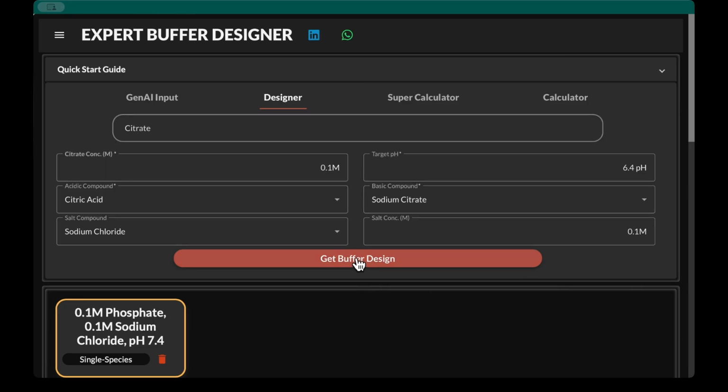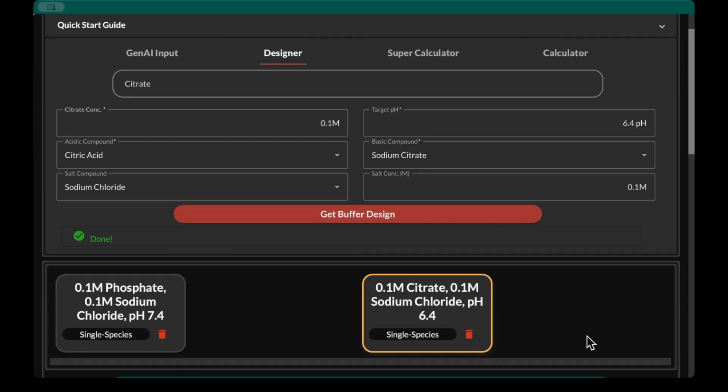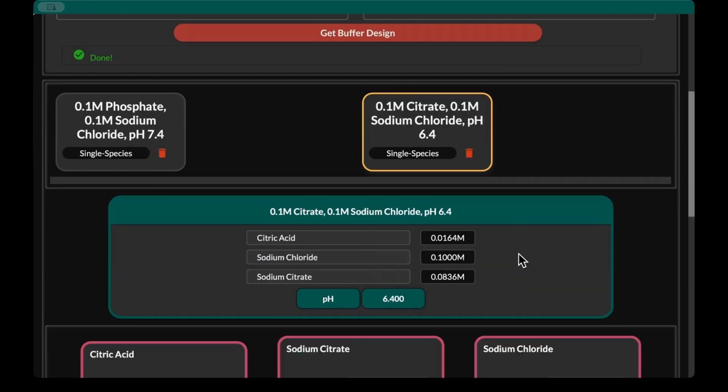And then when you click buffer design, it basically goes up to the server and it's able to calculate the buffer composition and give you the buffer summary. Now it also creates a solution list, and you see there is already a default solution here, but then the new buffer is added as another item in the list.